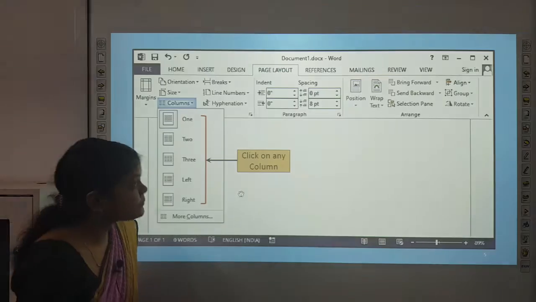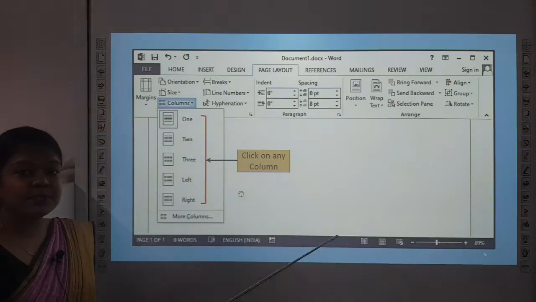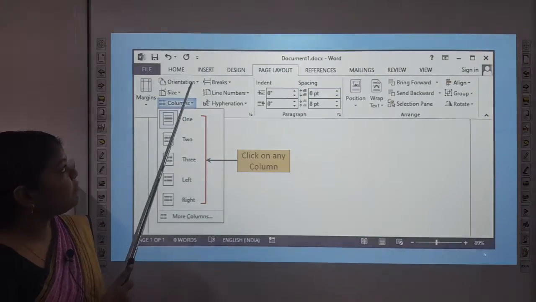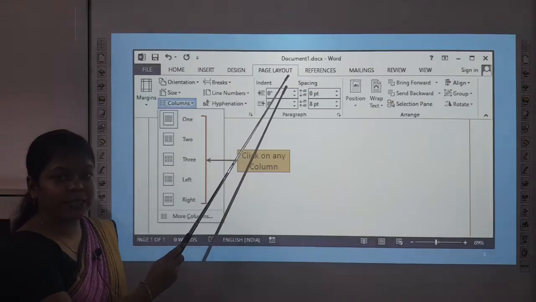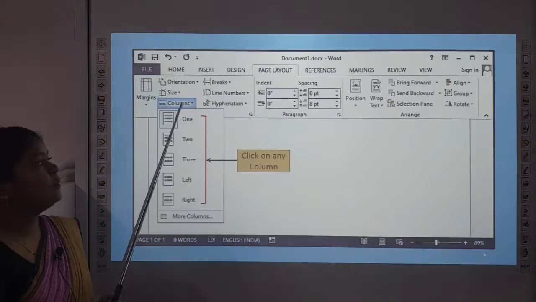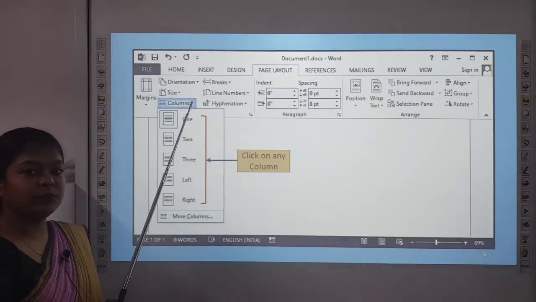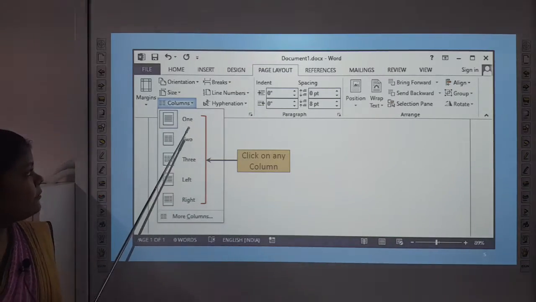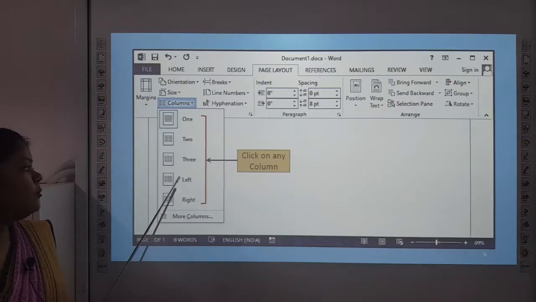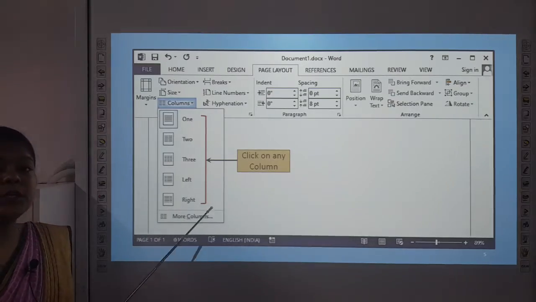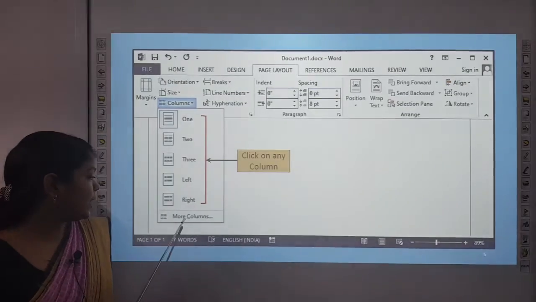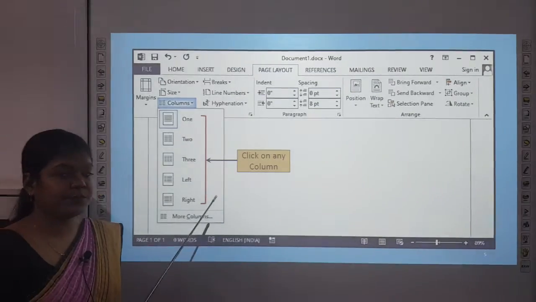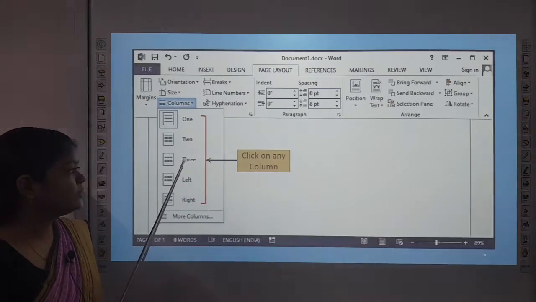So this is your MS Word document. Here we have different tabs. This is your page layout tab. Here we have the columns option in the page setup group. Here we have a list of different options: 1 column, 2 columns, 3 columns, left, right, and if you want to insert more columns, you can click on this more columns option. Here I have to click on 3.